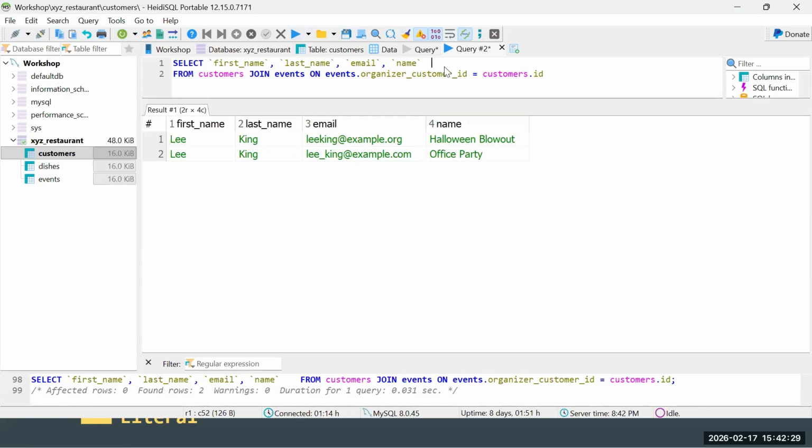And we're going to alias that too, because this name is ambiguous. Now I didn't have to backtick my event name alias, but again, might as well be consistent.